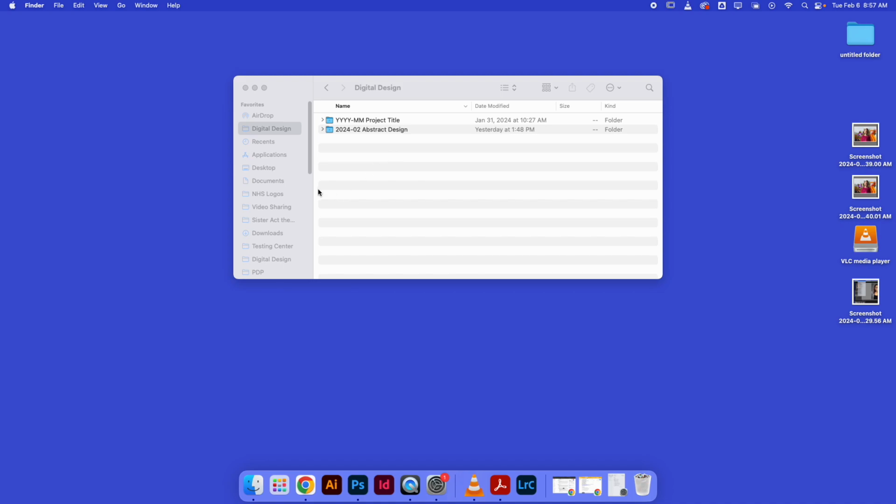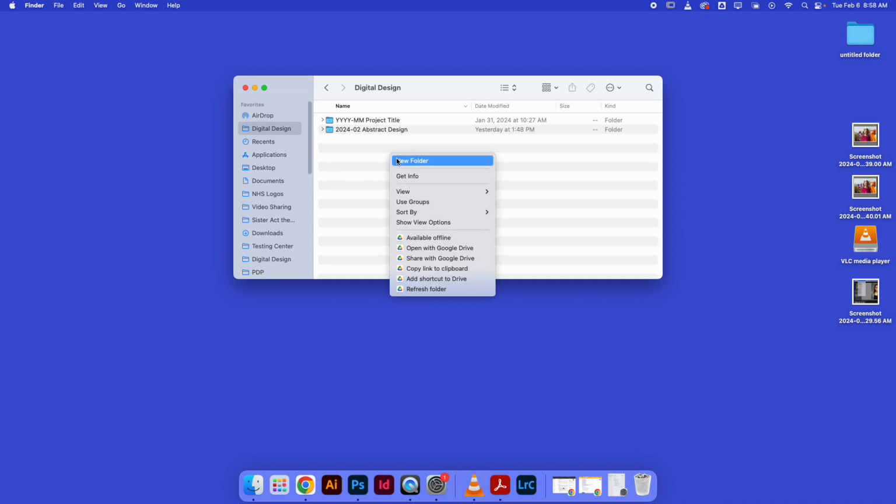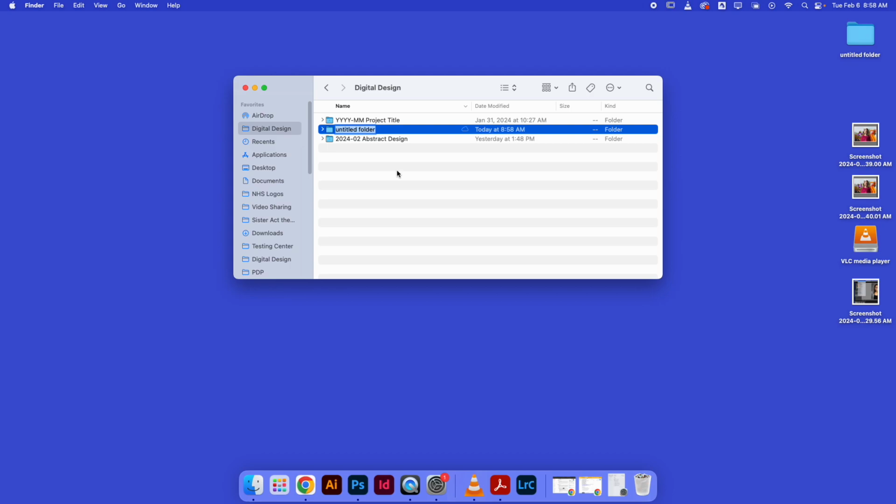Alright guys, so I'm going to show you right now how to set up your Lightroom Classic software using Google Drive and our school accounts. What I'm going to ask you to do is go to your digital design folder, and first things first, I want you to create a new folder in there called Lightroom.